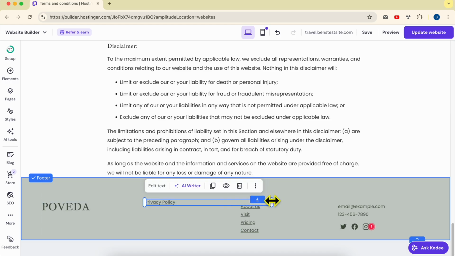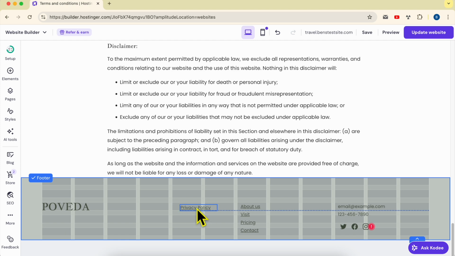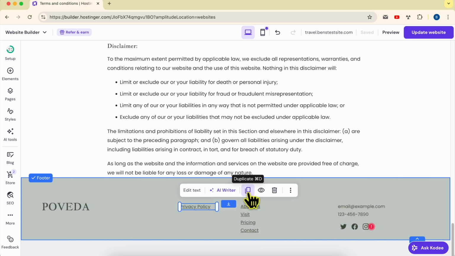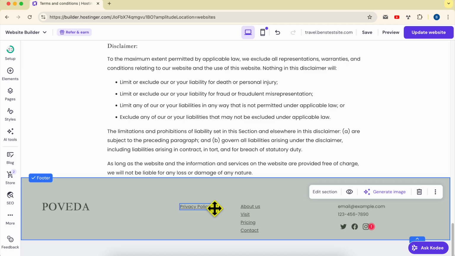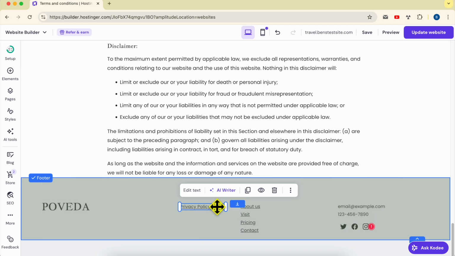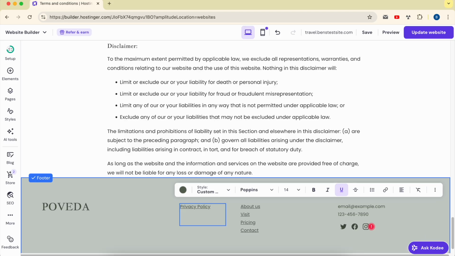Let's resize this text element like this. Place it here. Now, instead of duplicating this text element to add the second legal page link, I will just double click first. Let's make it a little bit bigger. Double click this empty space and hit enter on your keyboard.